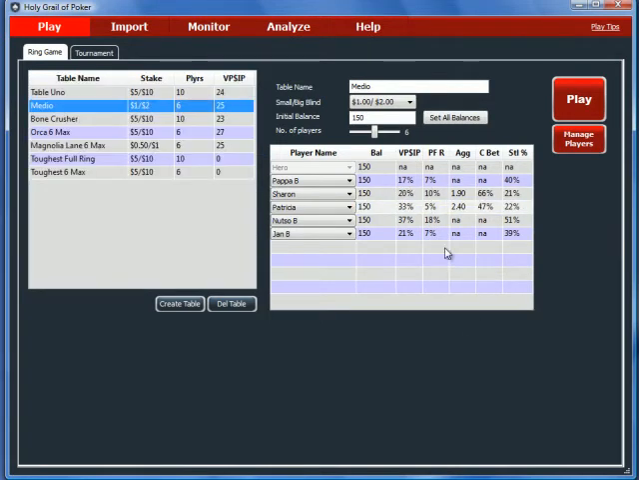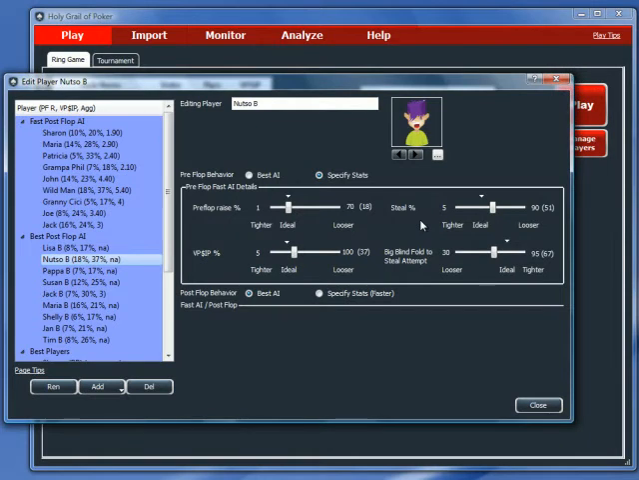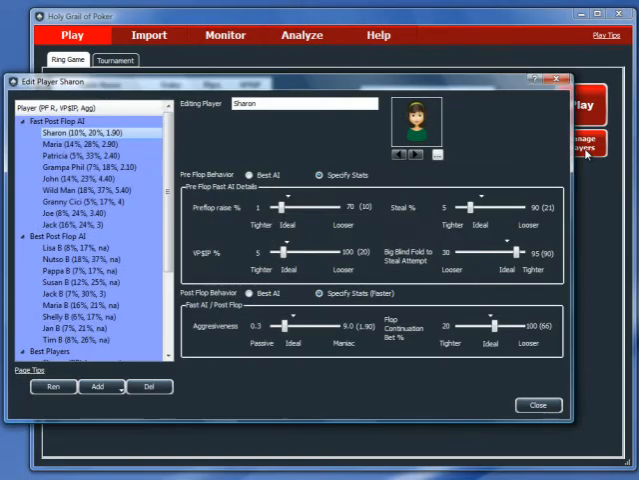And if I want to see what these stats are, I can mouse over them, or I can double click on a player. Let's say I want to change Nutso. I can double click on Nutso and see his statistics and change them here, or I can click on Manage Players and go there as well.